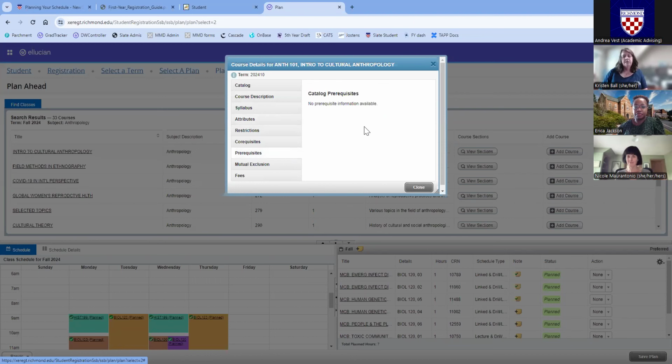I can see prerequisites if it has any. So you'll want to check that because as first-year students, you won't have the prerequisites for most of the upper level classes. I can also see restrictions if it has departmental approval or if it's restricted to, say, Endeavor students or something like that, that will show up in the restrictions. So you can check all of that information here as well.